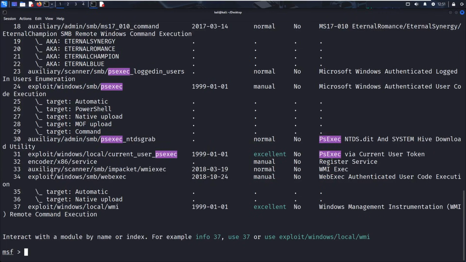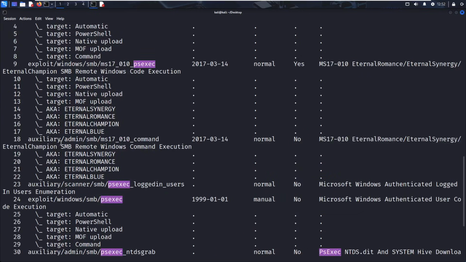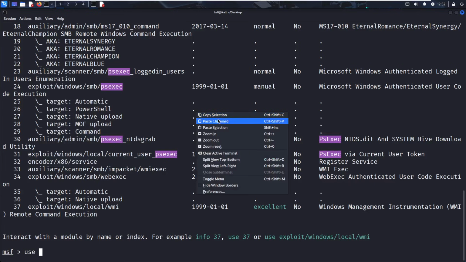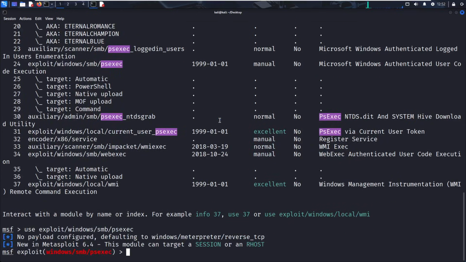Let's use, you can go with any of this. We go with, I just need to log in. Okay, that's it. Yeah, let's go with this. Okay, now just type here show payloads.